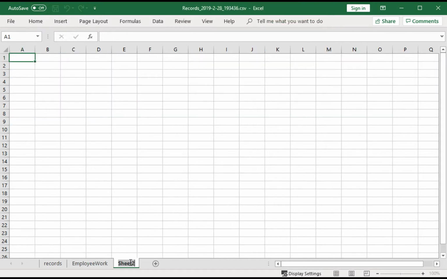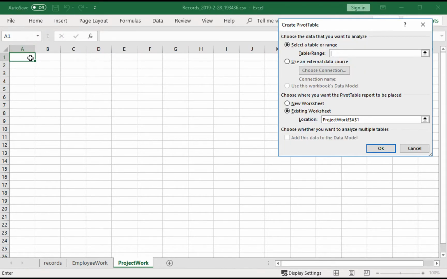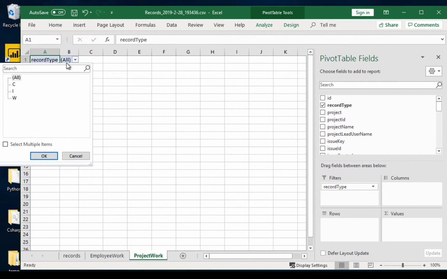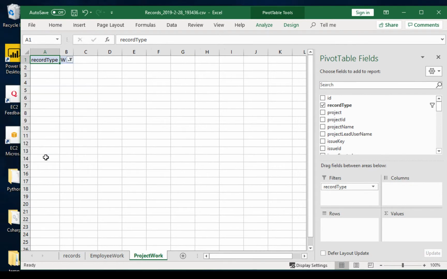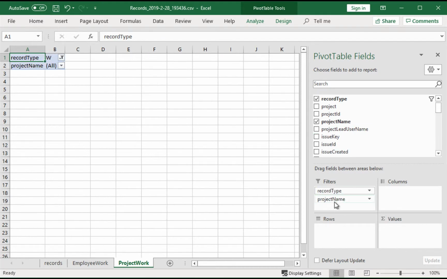For this one, I want to do essentially the same thing, but for projects. So I'll call it project work, and I want to display it as a radar chart. So I'll go to insert and choose pivot table, and I'm going to do essentially the same thing I did before. I'll choose records table as my source. And again, I want to pull record type down, and work is logged on work logs, so I'll choose W as my record type, and I'll filter my project name at some point, so I'll put that in there as well. I'll leave it set to all for now.